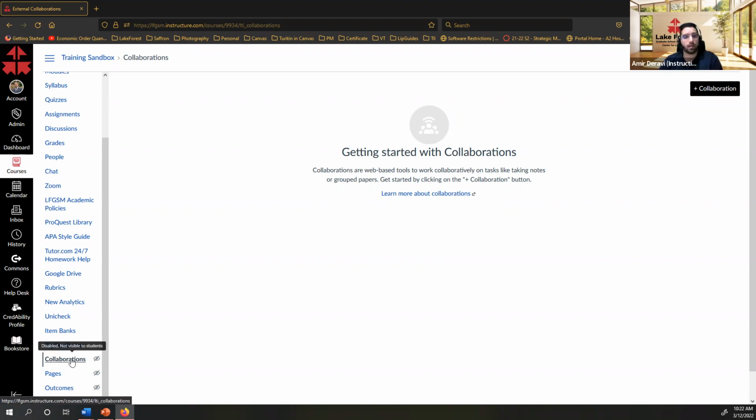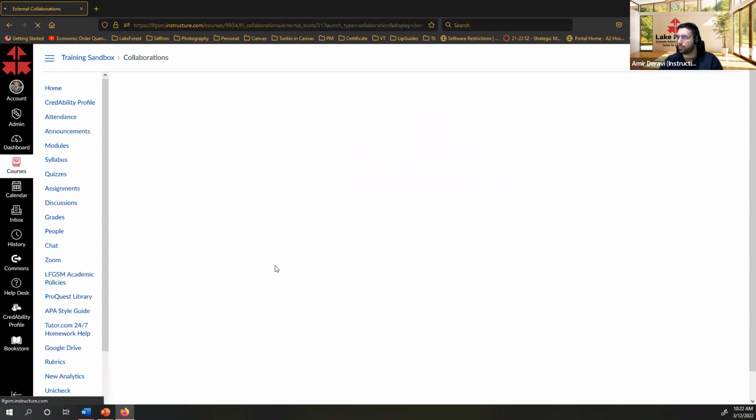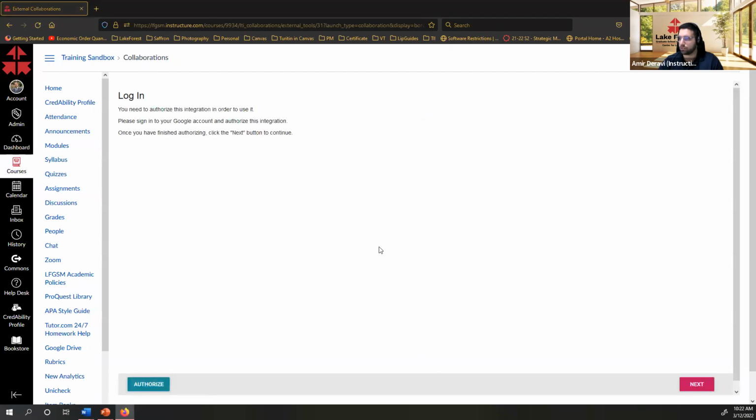What this does is allow you to either work by yourself, or if you have a teammate, create an area where you can work on a PowerPoint together. So if you go to collaboration, click plus collaboration and then add Google Apps, it opens up the page for you, which needs me to log in. Amir, I apologize, I'm sorry I missed that.